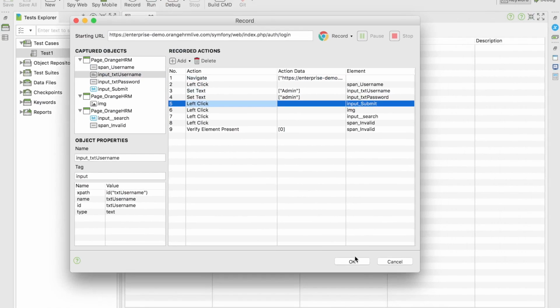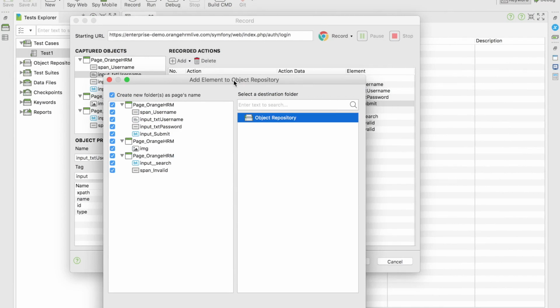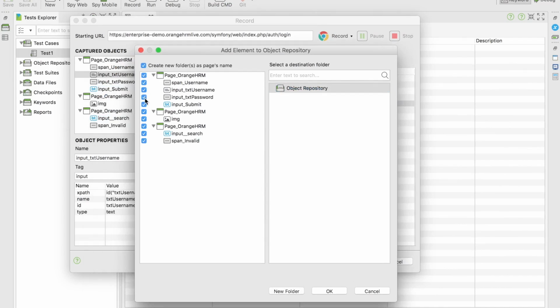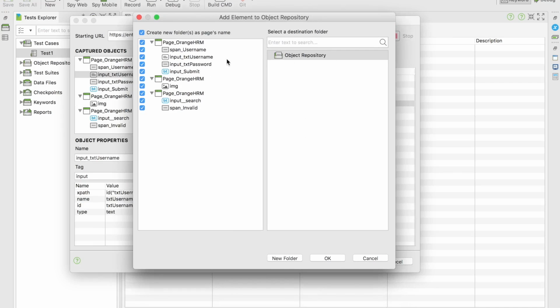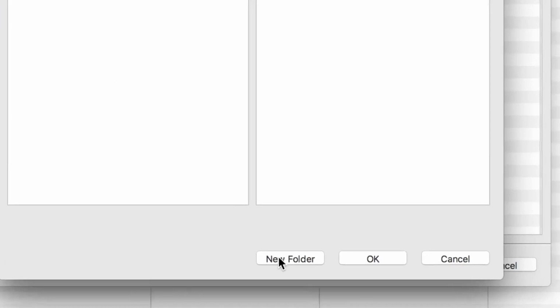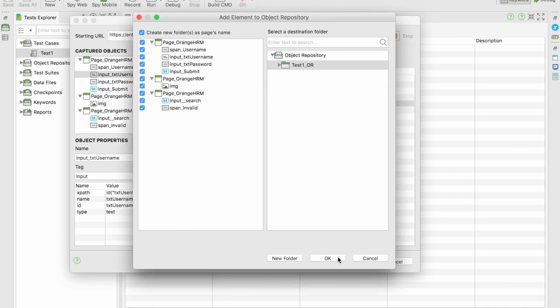Now you can hit the OK button, and it is asking us to add our elements to the object repository. The good thing is we are getting all these checkboxes. So if you want to skip any object, you can uncheck it, and then you can add all these elements or captured objects to the object repository. One suggestion is instead of adding all this to the default object repository, we can create a new folder. So I will hit the new folder here, and I will name it test1_OR. OR is the abbreviation for object repository. So in future, whenever I have to edit, I know that test1_OR is the object repository for test1. Hit the OK button and OK here.